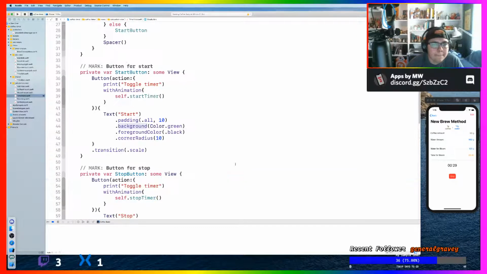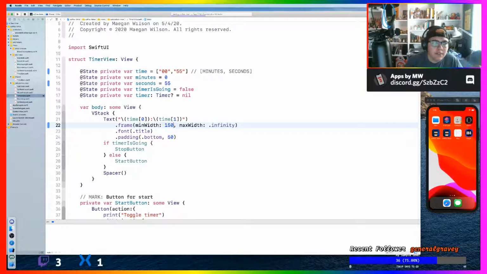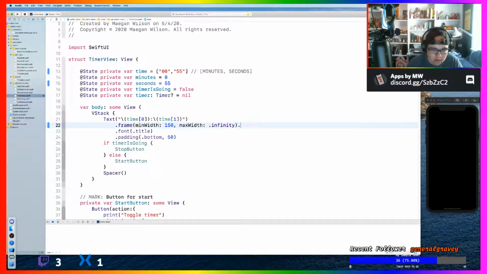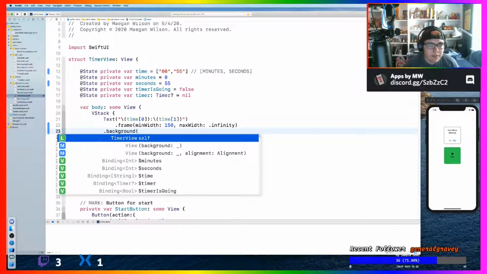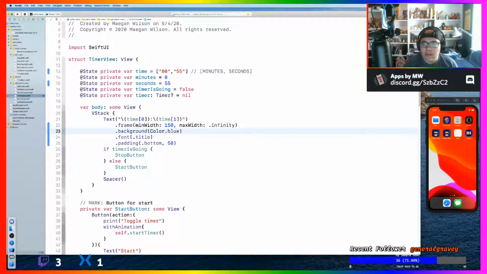I'm going to try changing my min width one more time because maybe it wasn't wide enough, but 150 is pretty wide, I think. I just want to see where the actual frame itself is. So I'm going to put in a background here on this frame. That way I know exactly where it's going to go.